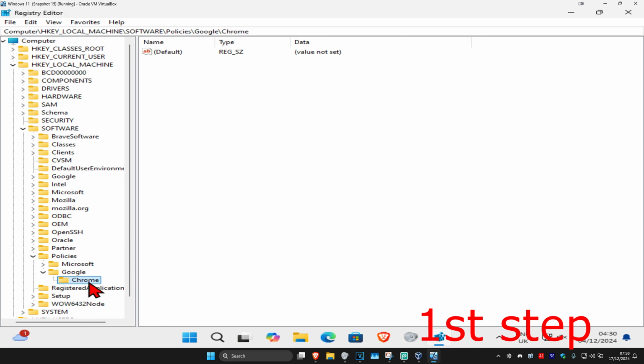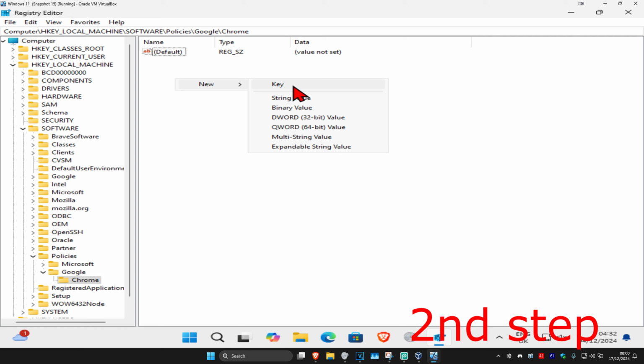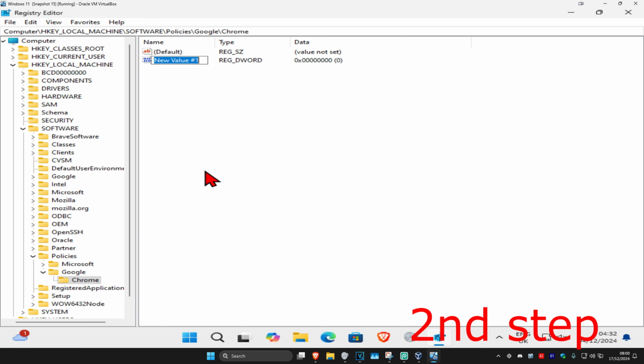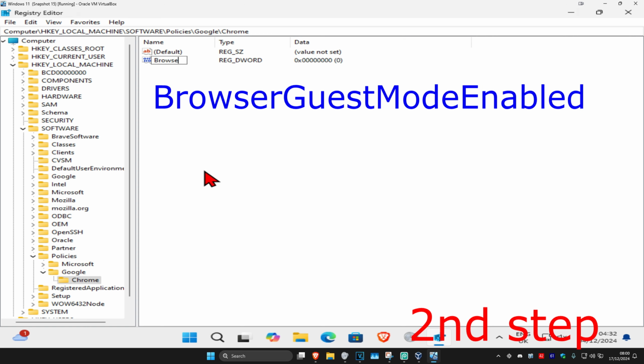Now you want to make sure you're in the Chrome folder. And then once you're in this folder, for the second step, you now want to right click on the blank space and then click on new and then click on DWORD 32-bit value. You now want to call this BrowserGuestModeEnabled. You want to use the same capitals and lowercase as I did and then click on enter.